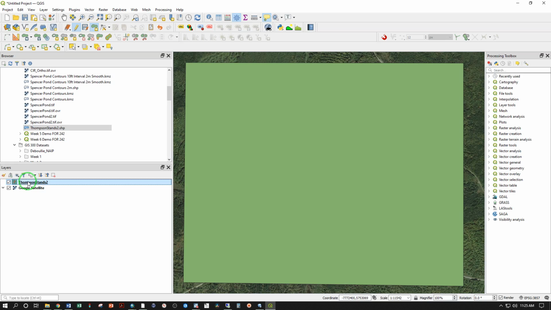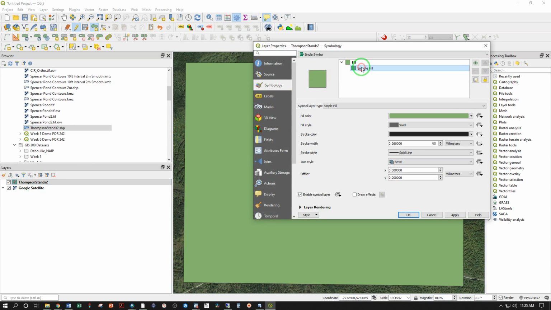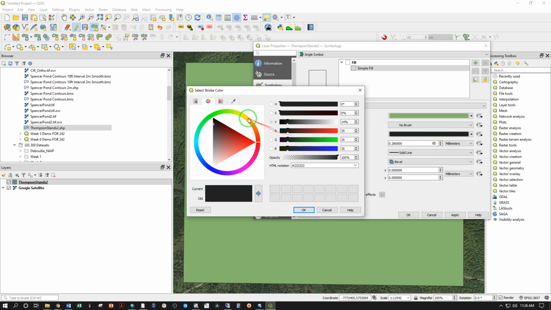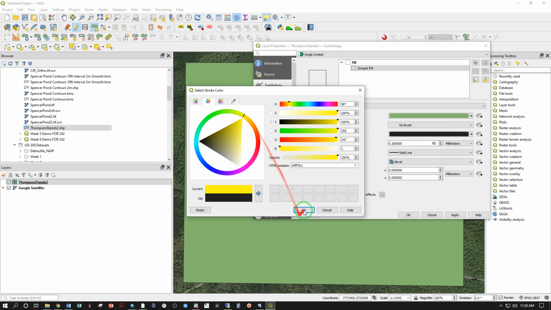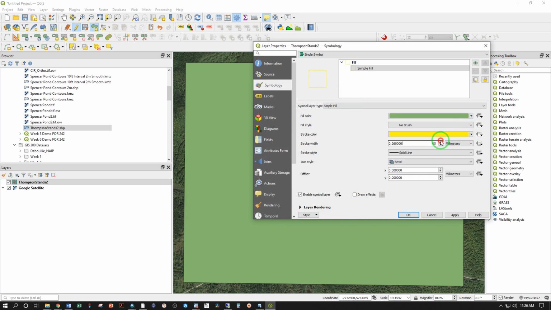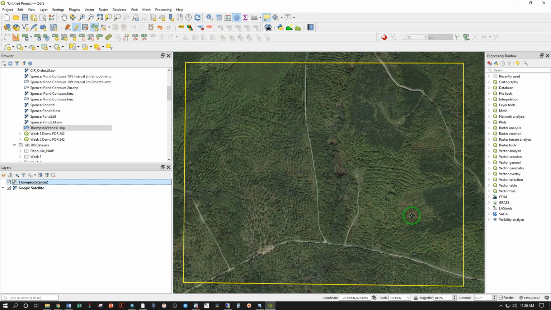Next I need this to be hollow, so I'm going to double click, go to Simple Fill, and I can set that to no brush or check transparent fill there. And I'm going to use a nice bright yellow to stand out against the air photo and make that a bit thicker.